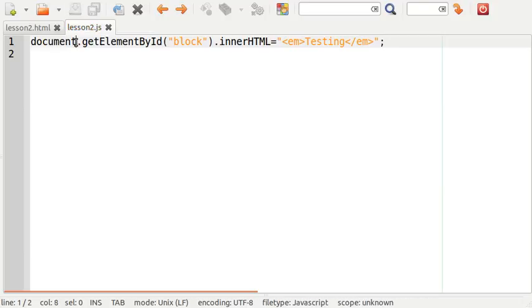Document is the name of the object. It's a built-in object. It's part of the document object model of the browser. Then getElementById is a function. You can tell that by the round brackets. So it's a verb in a sense. And any function that belongs to an object is actually known as a method rather than a function. But it's essentially the same thing. Then innerHTML is a property.